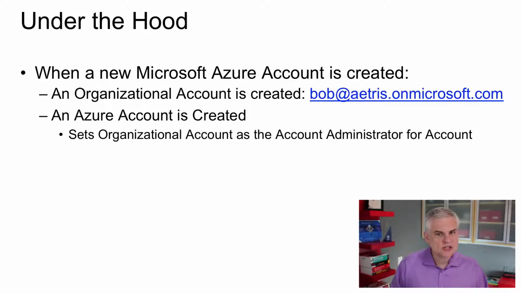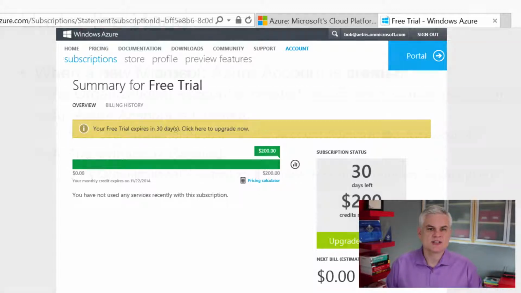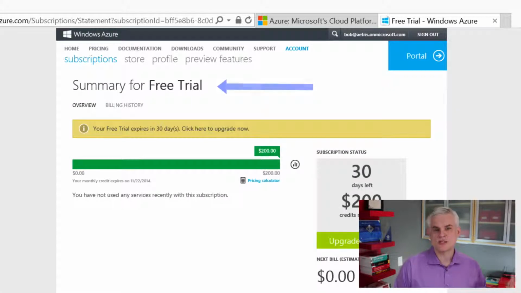So the account administrator is the only one who can access the account center. We are looking at the account center right now. Okay, the next thing that happens during sign up, we were asked for some payment information, and this creates a default subscription. As you can see here, the default subscription is called free trial. It had to be called something, and we get $200 worth of credits, so they just named it for us. We'll rename that a little bit later.